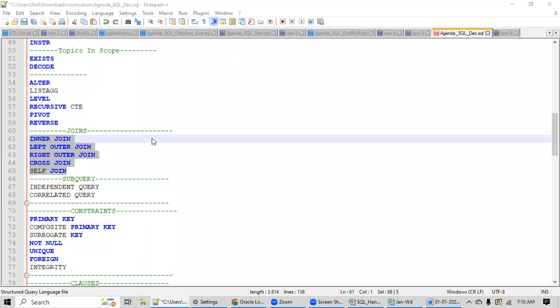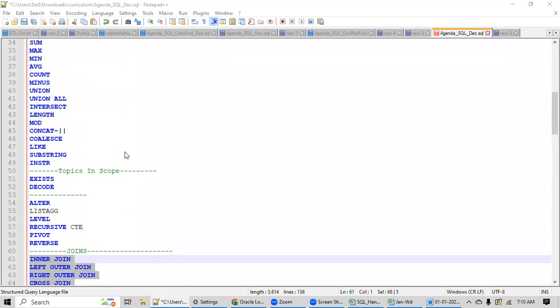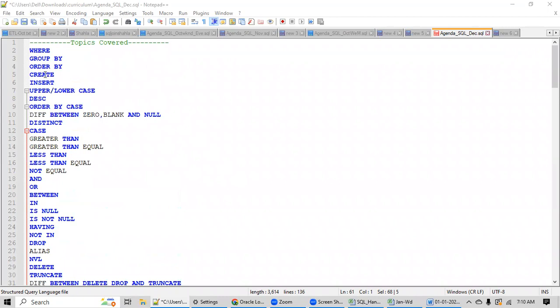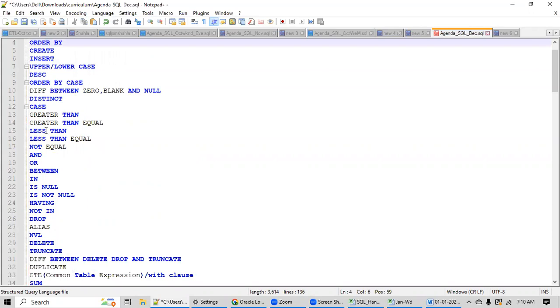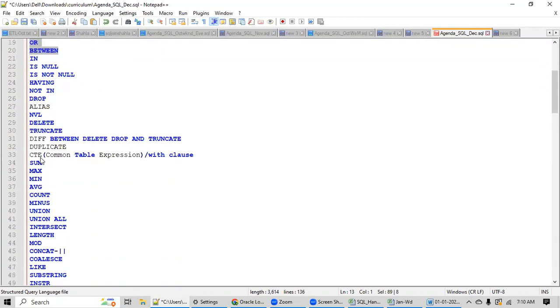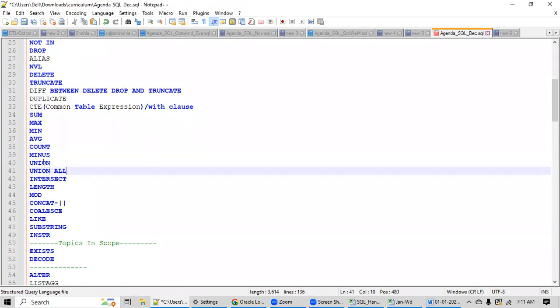Someone has messaged about joins. So see, this is the course curriculum. We will start from the basics, like how to create a table, how to insert data, very basic. We are assuming that you don't know SQL. We will start from there, and then group by, order by, and after that we have operators: greater than, less than, equal to. Then these are the aggregate functions we'll be covering: sum, max, minimum, average. These are the set operators: minus, union, union all, intersect.